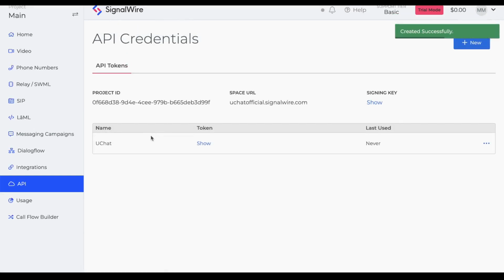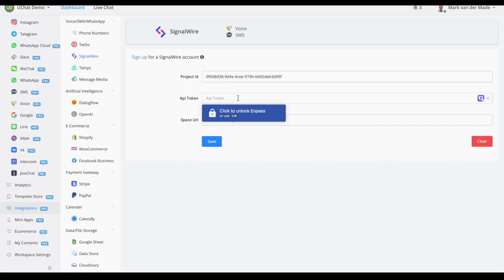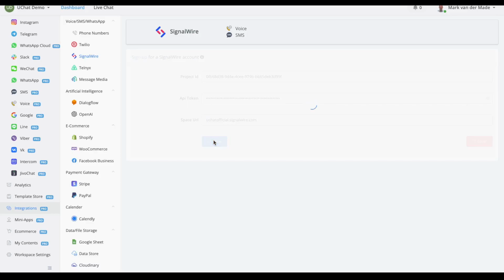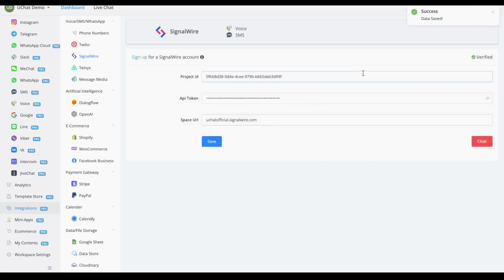And now we have our specific token. We can show it, copy it, and then paste it directly inside of UChat. If we press save, we should get a verified status. So let's have a look. And as you can see, success, data saved, and we have the verified status. You have now added SignalWire towards your UChat workspace.